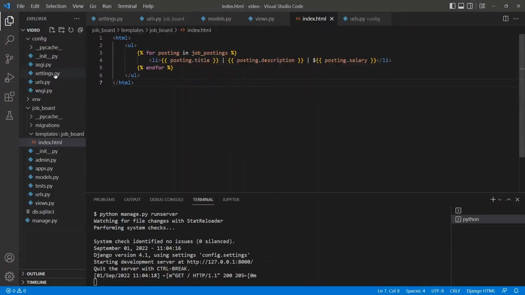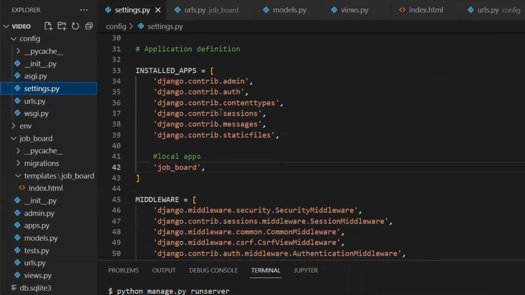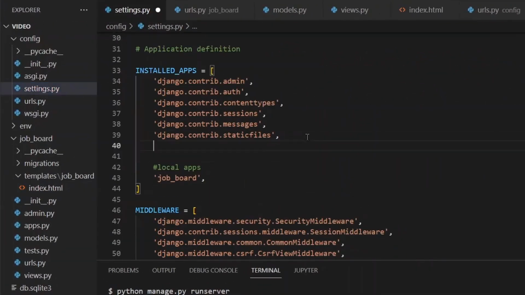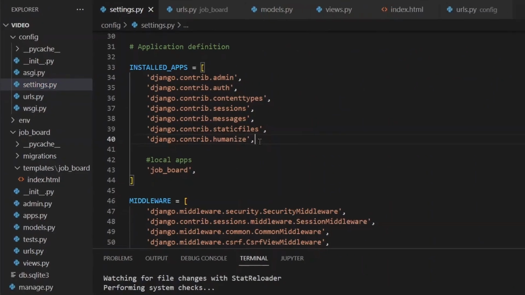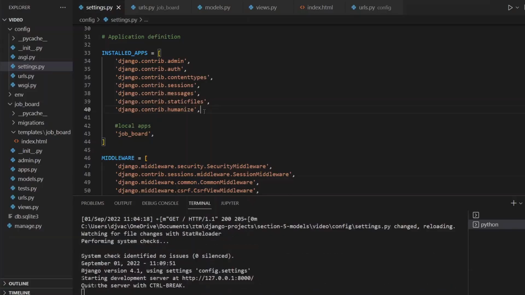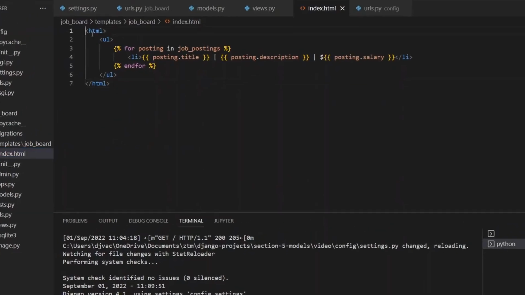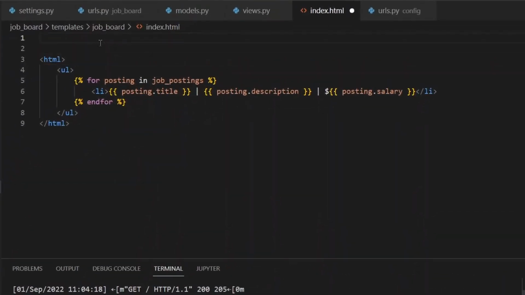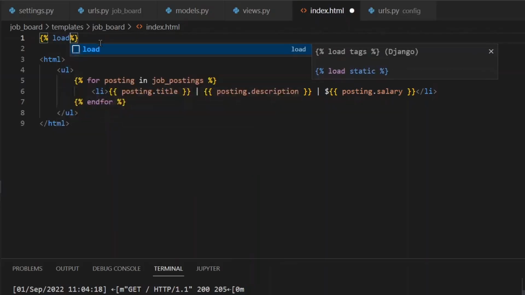So go back to the code, go back to your project settings and installed apps. I'll just add this to the end of this list here. And don't forget that trailing comma. And now we're able to access these filters in our templates. So we can go back over to our index template, and at the very top, we'll type a tag, like so. And we'll say load humanize.